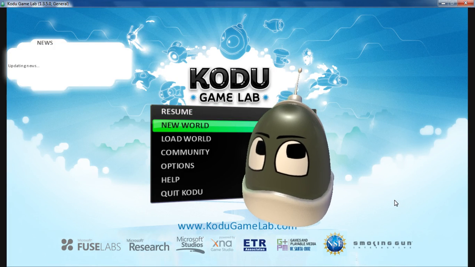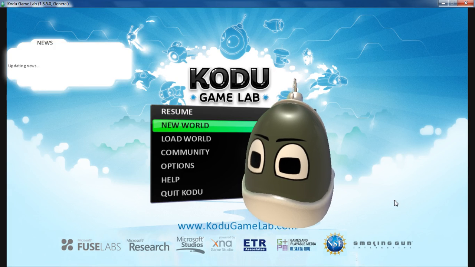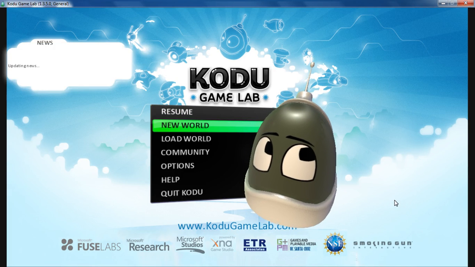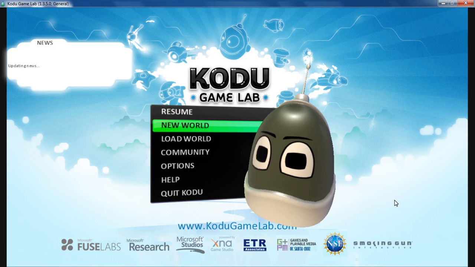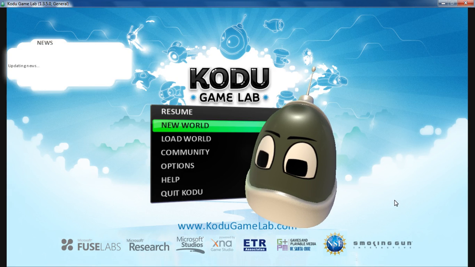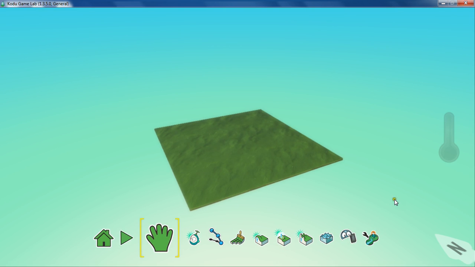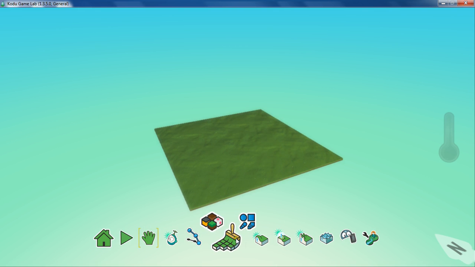In this short video I'm going to show you how to create a new world and some terrain. When Kodoo loads, click on New World and you're presented with a green patch of playing field. This is your terrain icon.